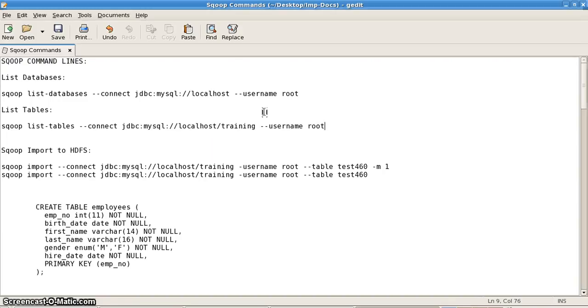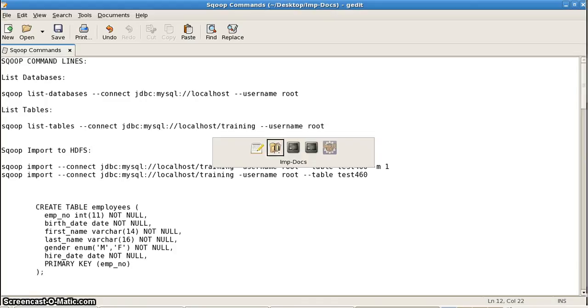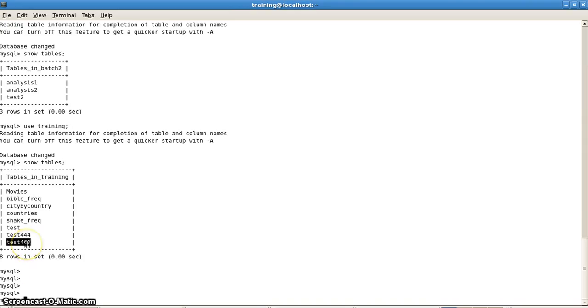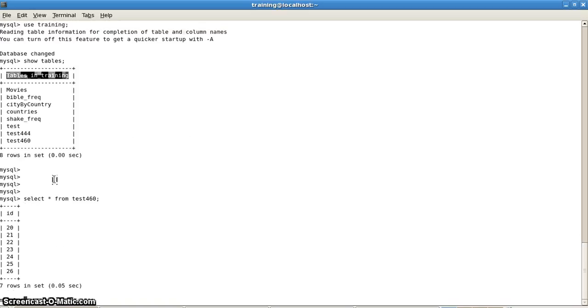We are going to do something like importing data from MySQL to HDFS. Let's say we have the test460 table in my training path. So select star from test460. Let's see what data is present. I have an ID column, which has 7 rows inside it. When I have 7 rows inside my test460 table, I wanted to take this data and dump it into my HDFS path. So how do I do that?